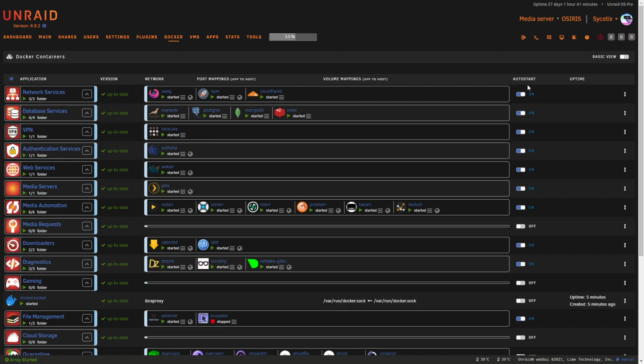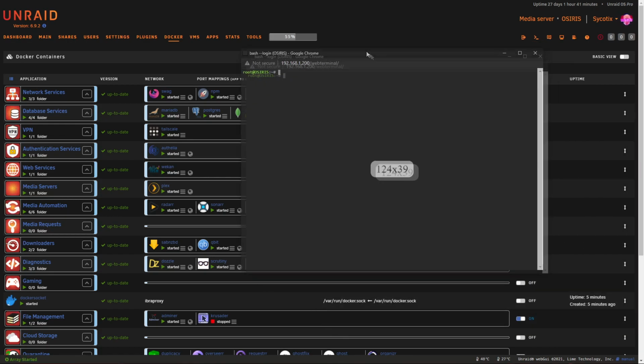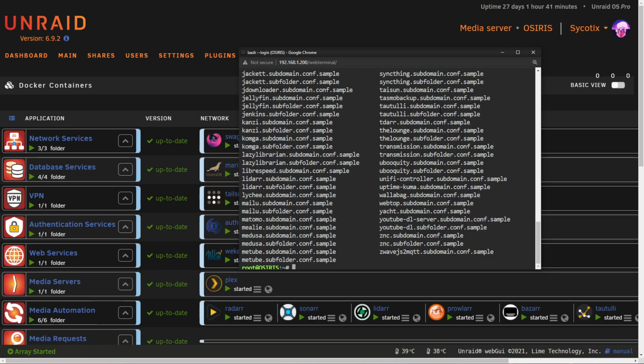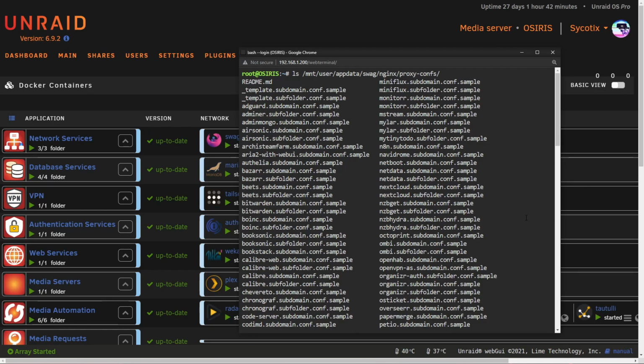But if you didn't want to use that option, the other option that you can use is via the configuration files. So open up your terminal here and paste the following. We've got to list everything in proxy confs and hit enter. And these are pre-configured files for all the different apps that you could possibly think of. So all you would need to do is take out the .sample off the end and have it as just .conf.